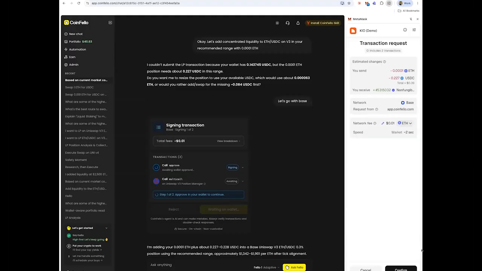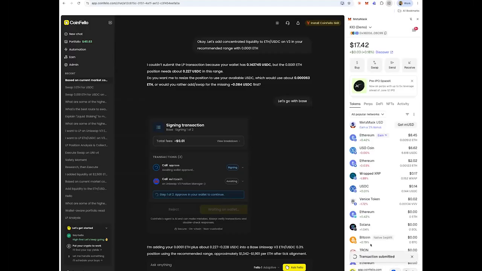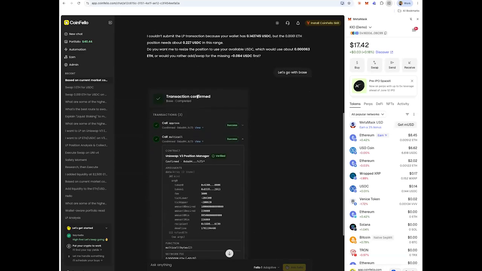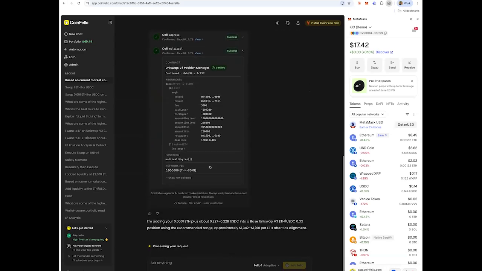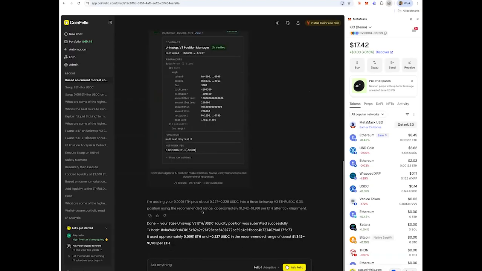And so it's calling that approval. I'm going to go ahead and confirm it, which then gives it the ability to now call this multicall. And now you see that transaction is confirmed. I have officially created an LP position all directly through CoinFello.